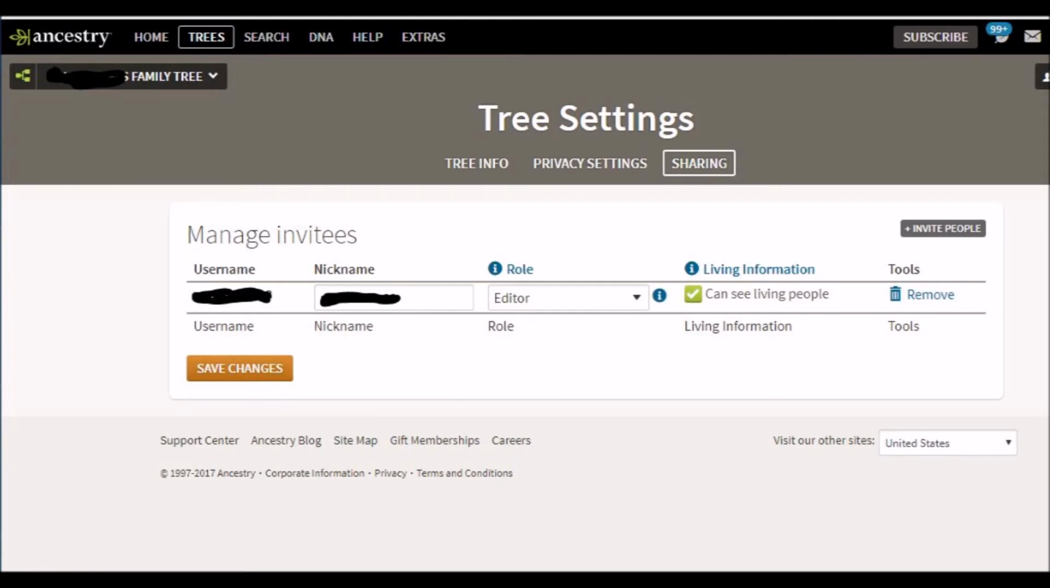You see the little green box where it's checked, can see living people. Anyone who is assigned an editor can automatically see living people. The other two roles, you have to actually check this box if you want them to see living people within your tree. Any changes you make, be sure to click on the big Save Changes box.